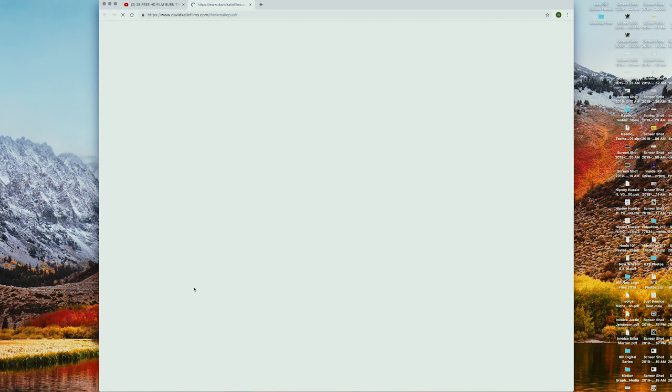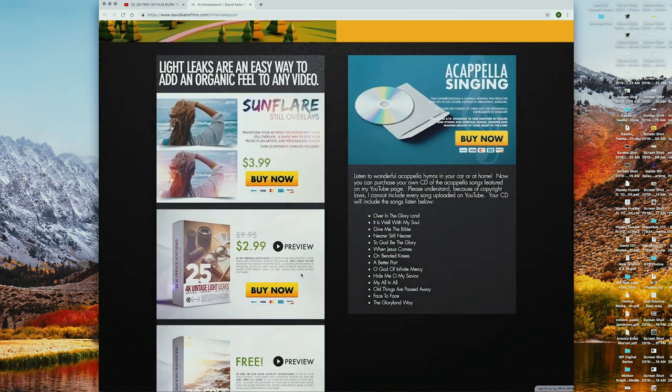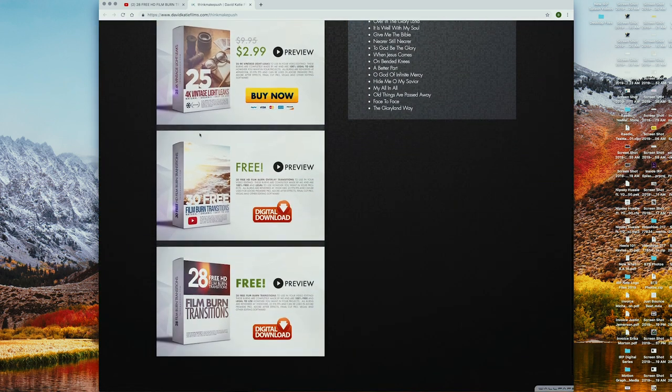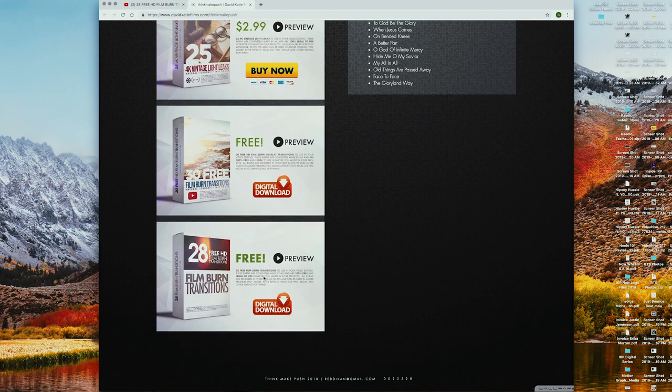They go really, really well, especially if you're in wedding cinematography. Film burns work really well with those as well. And so these help add a little flavor into your videos as well. I got mine from davidkdfilms.com. Again, I'll leave all of them in the link below, but it came with 28 free film burns. They're free, so you download them and they're so versatile. They come in different ranges.